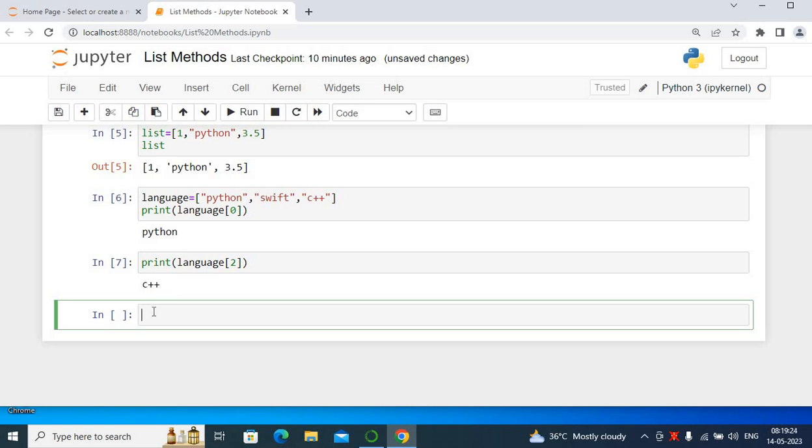In a list we have indexing in two ways: negative indexing and positive indexing. Positive starts from left to right, that is 0, 1, 2, and negative is from right to left, starting with -1, -2, -3. Suppose I am using a negative index, so let us see the negative index.